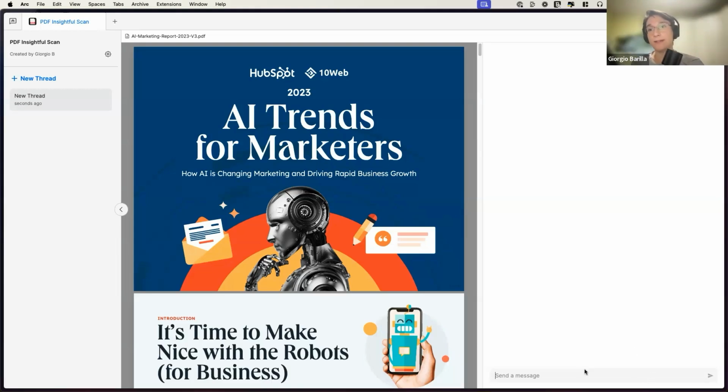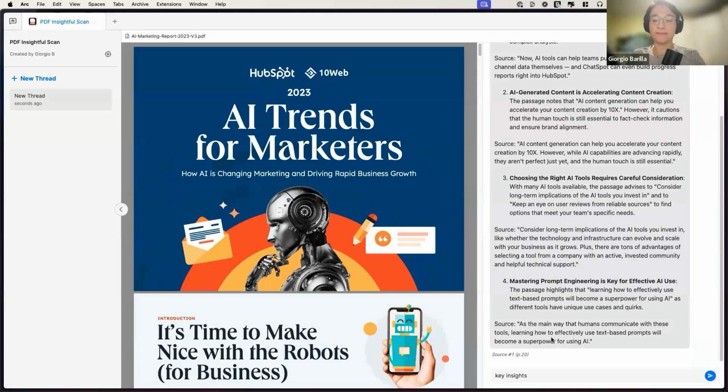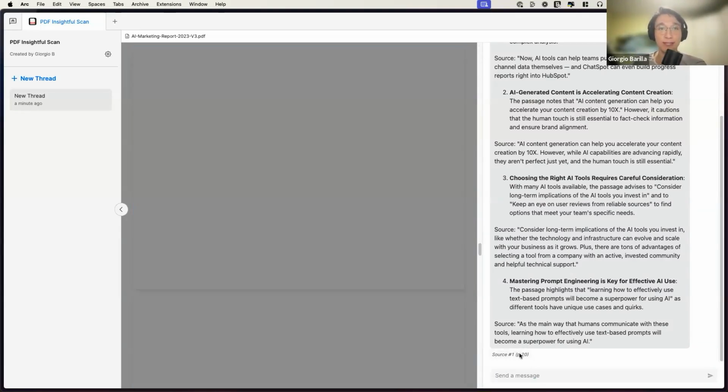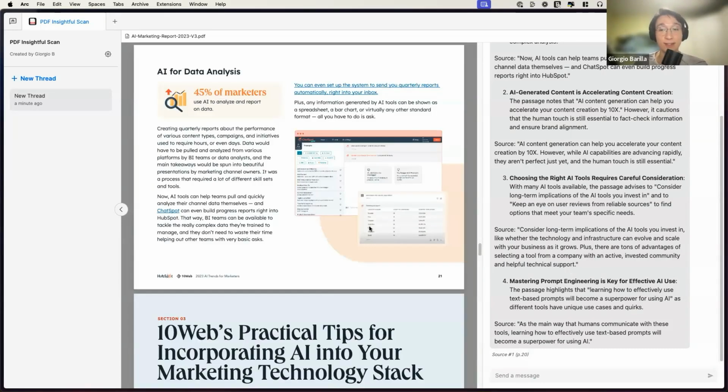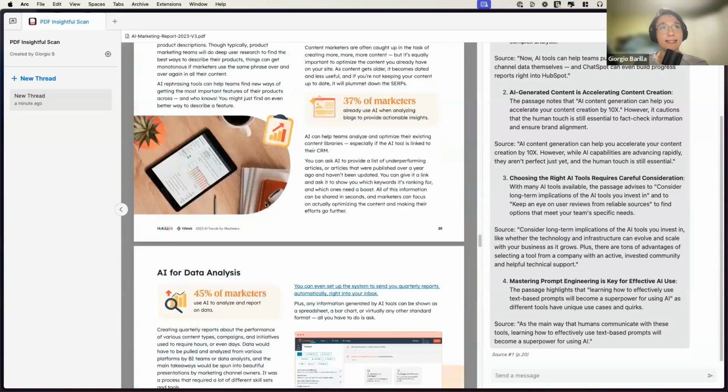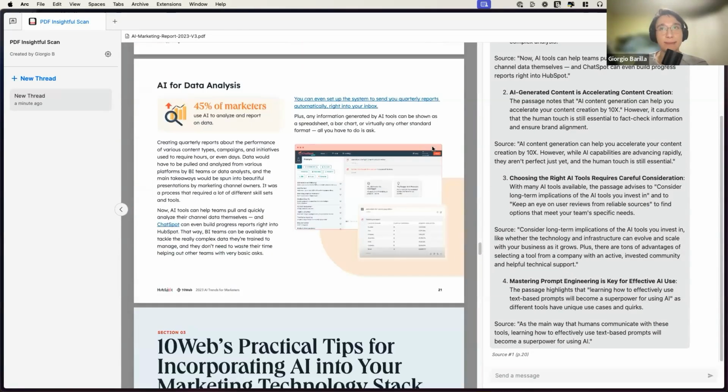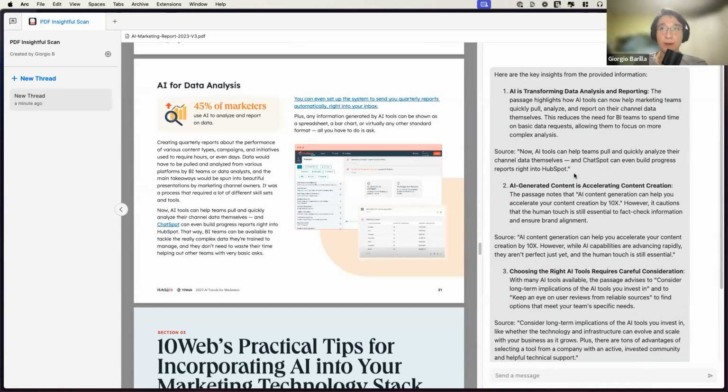Whenever I ask something to this report, for example, key insights, I see the source, and it says that the source is page 20. If you click on the source, it's also going to navigate to the correct source. And the data is here, in page 20 and page 21. This is a response coming from the exact snippets that it received from the query data source.